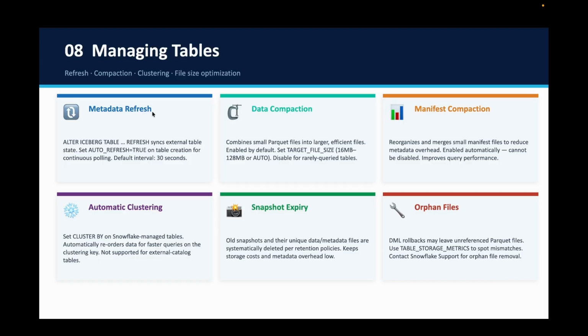Manifest compaction. Manifest compaction means reorganizing and merging small manifest files to reduce metadata overhead. It is enabled automatically and cannot be disabled. It would help to improve the query performance.